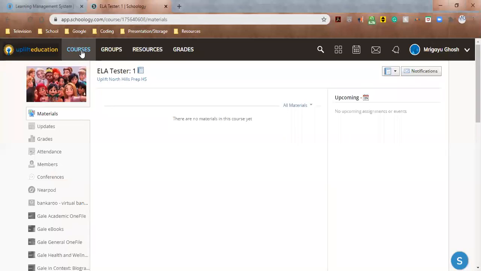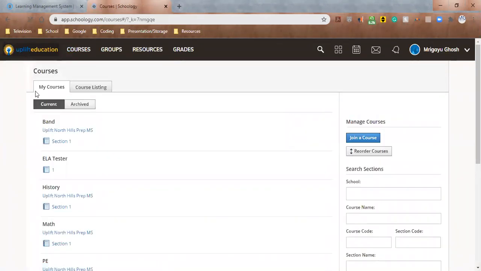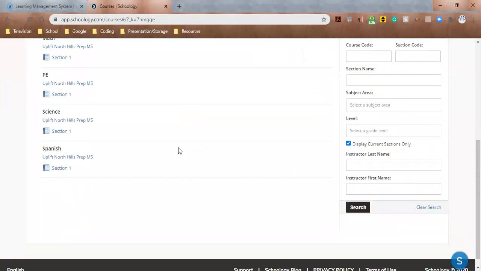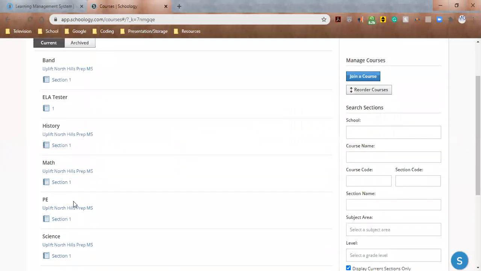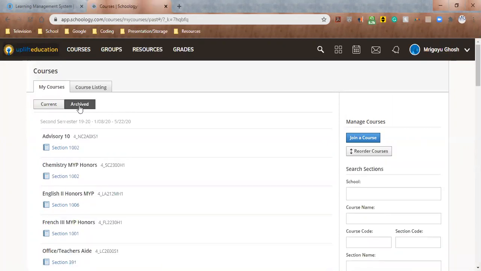So another way to access your courses is by clicking this courses tab up here. You'll want to click your courses tab, and your courses are laid out right here. And you're going to go to My Courses. This is more about trying to manage the courses that you already have. So what you can do is reorder courses here, and I can also look at archived courses if I have any.